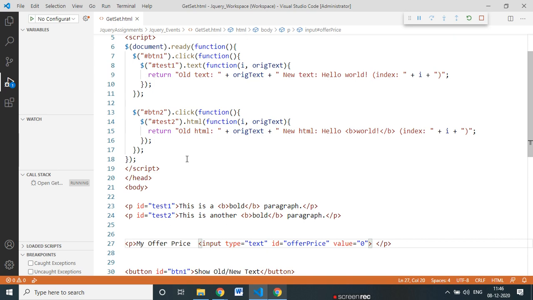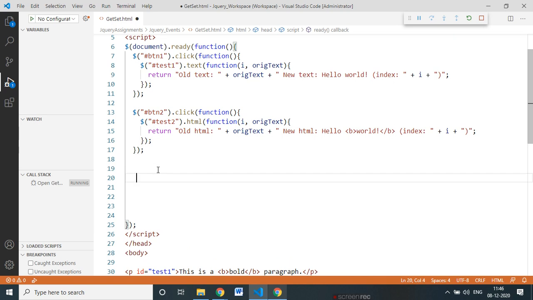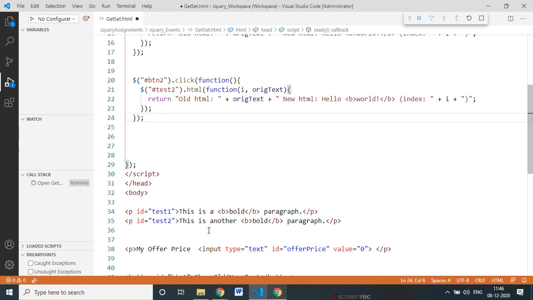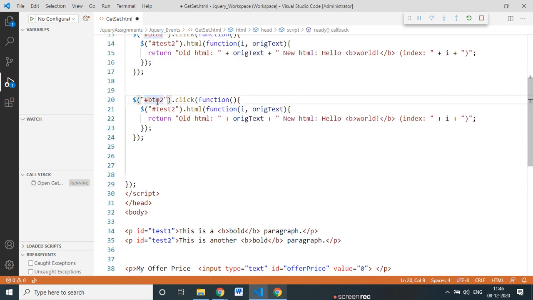So how can we use the callback function? What I do, I copy this in document.ready. Here I just copy one function and remove the part here, and I know my input field ID is offer price. I put it here, and now which function do I want to call?